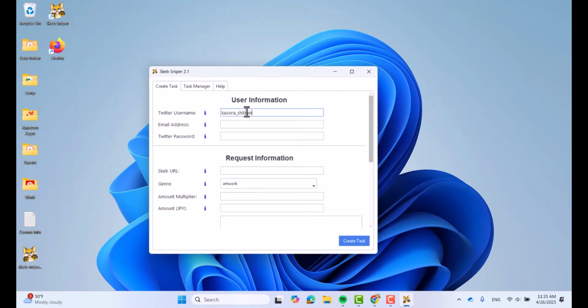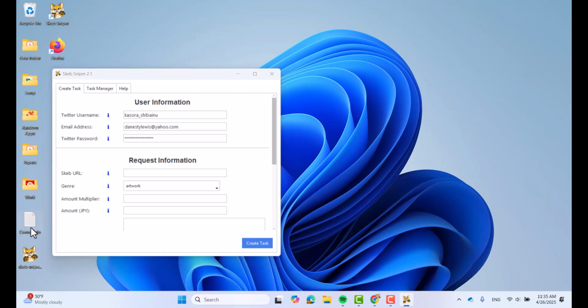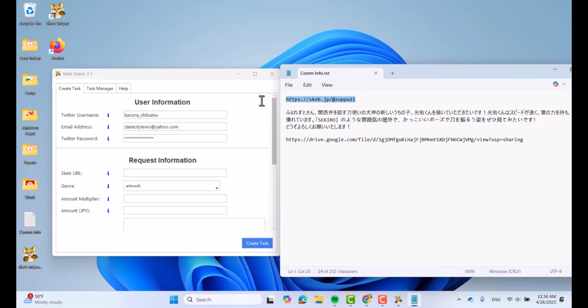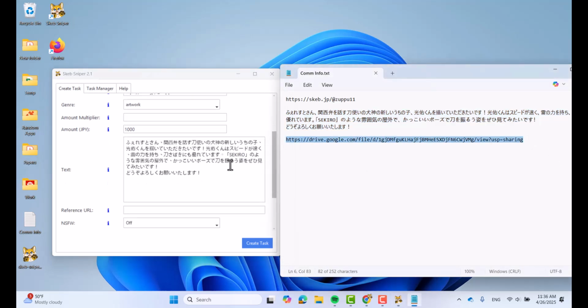Now I'm going to enter my Twitter handle, email address, and password. Here, the user information is encrypted and stored locally, so nobody can see your password. Even if someone stole the encrypted files, they couldn't decrypt them. Next, I'll go ahead and enter the request, just like how I do on Skeb. I have the request in plain text, so I can just copy it into the app. Pretty easy, huh? Here, I want to set the amount to 1,000 yen, because I don't actually want to send the request right now. I'm just testing it.